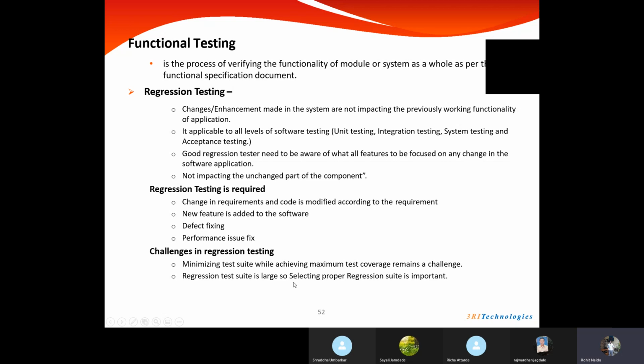Regression test suite is large. Yes. So selecting the proper regression suite is important. Regression test suite is usually very vast. It will be increasing by release. The number of test cases in the regression suite will keep on increasing. So we need to make sure which regression suite has to be discarded, or we need to come up with a strategy or agenda where we can select the best regression suite, which is valid or which has to be tested.